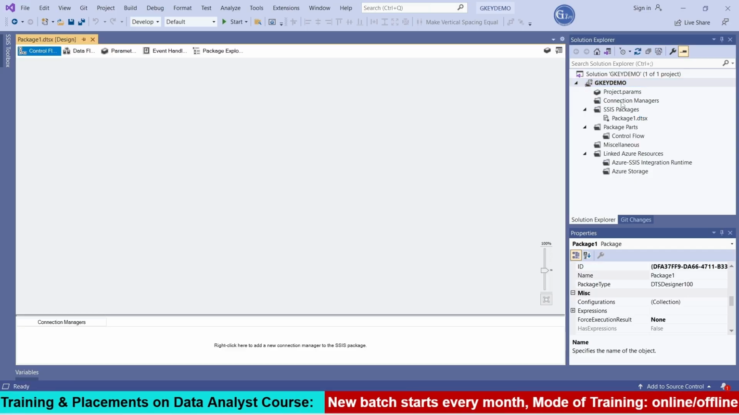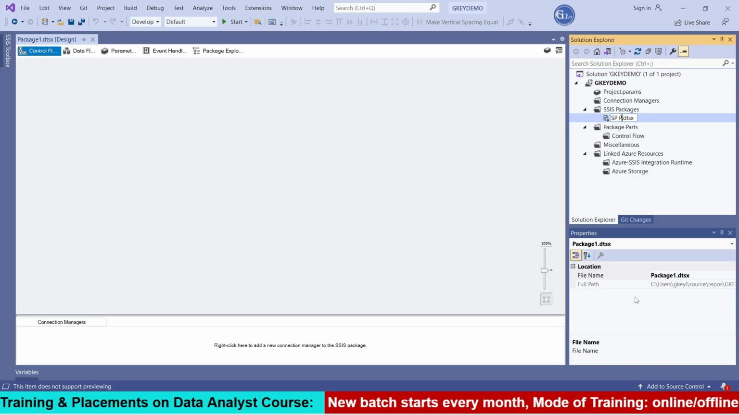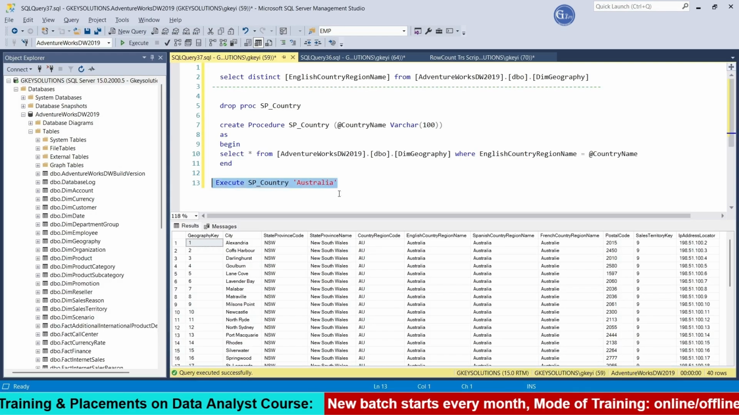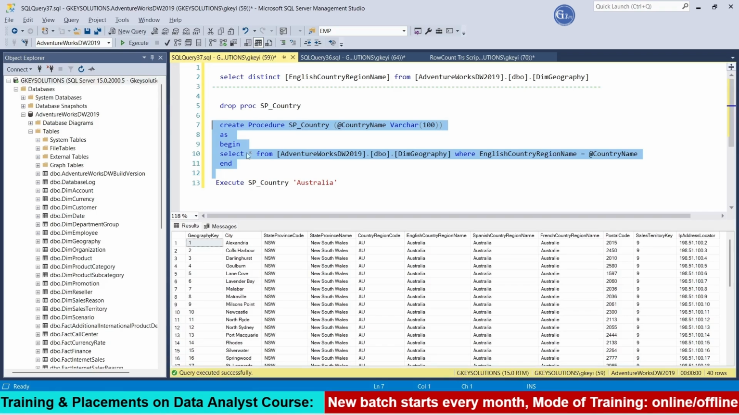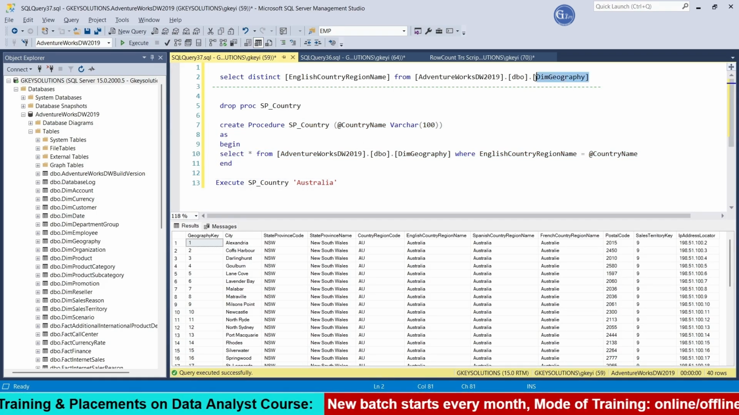I'm just trying to create a new package. I'm renaming the package as SP package, stored procedure package. To do that, first we have to create a stored procedure. I have created a stored procedure on the table called DimGeography.